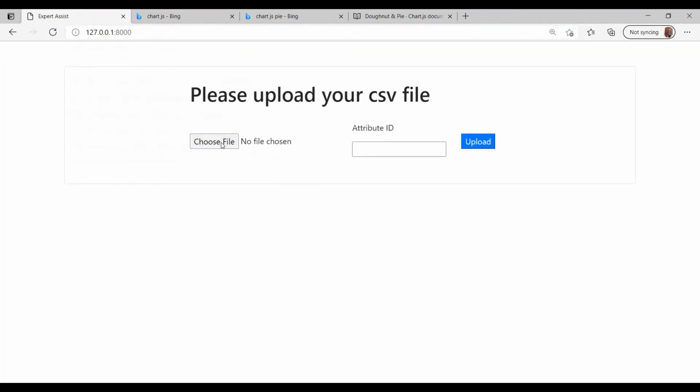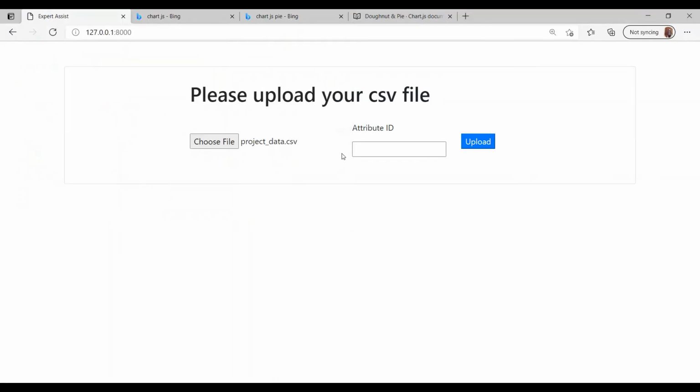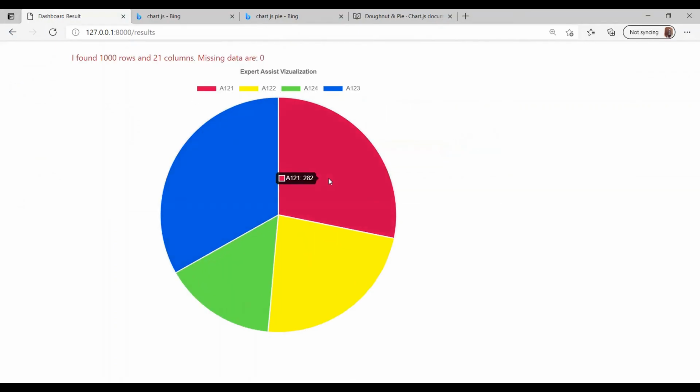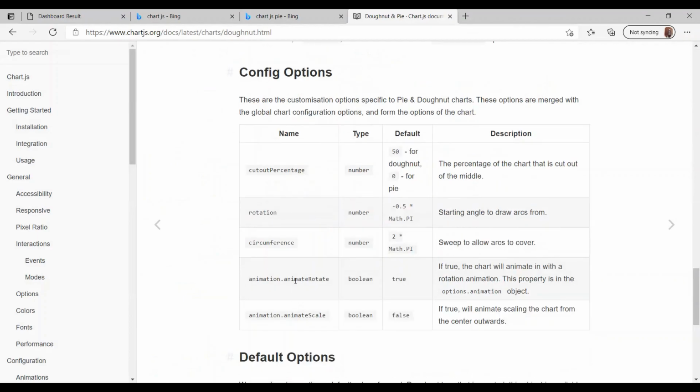Let's go in. So, please upload your CSV file. Okay, I'm going to upload this CSV file. This is my file, and I'm going to give this column name C12. And when I say upload, I see a really nice chart. Here it gives me: I found 1,000 rows, 21 columns, missing data are 0. What I can do is change this one.